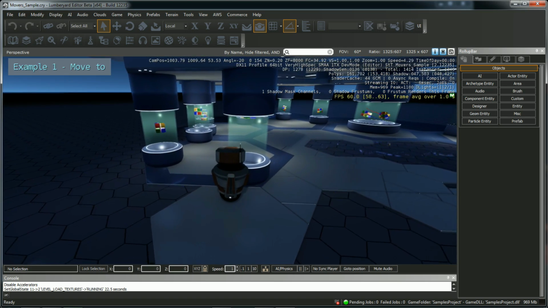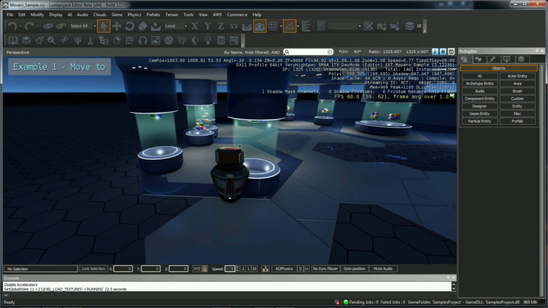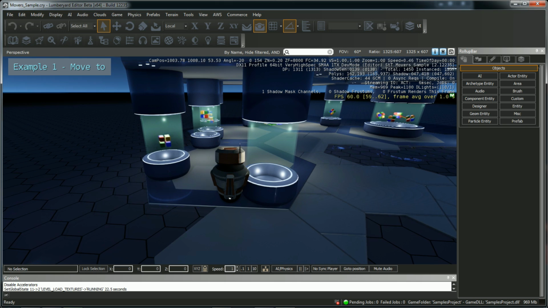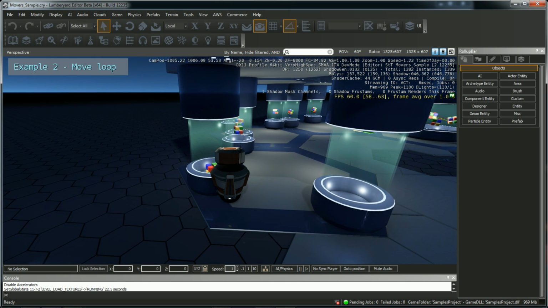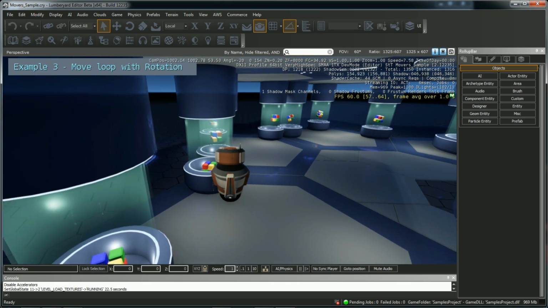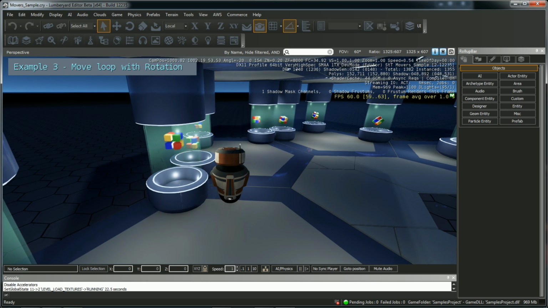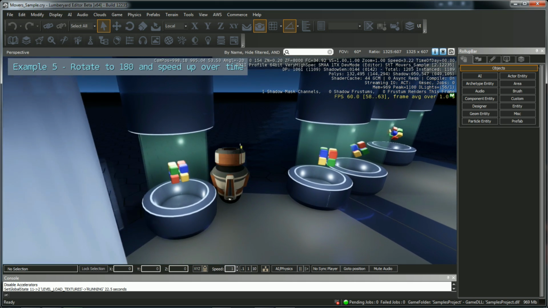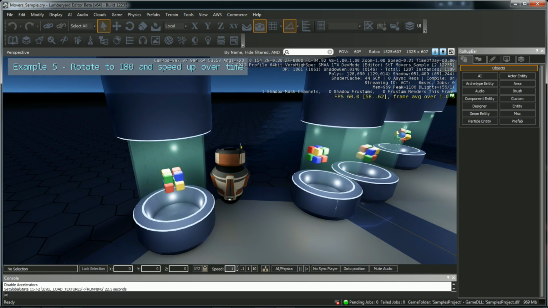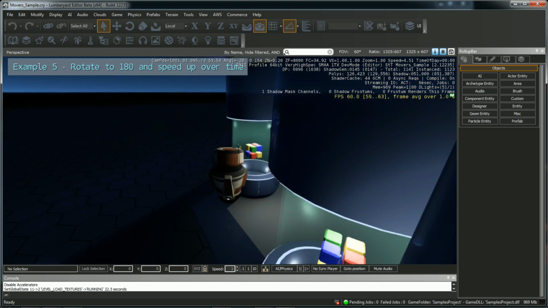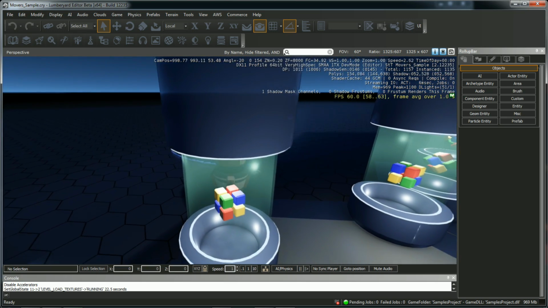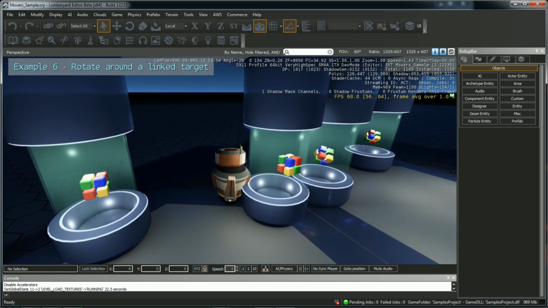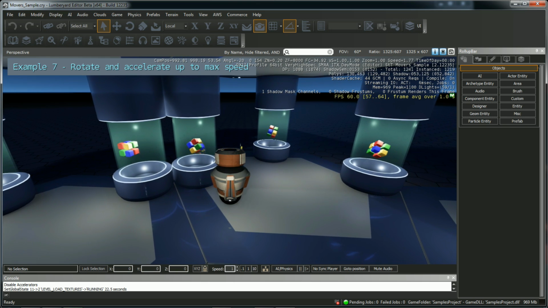So, each one of these Rubik's Cubes is showing some AI apparently. So this one moved to the top. This one moving in a loop up and down. This one loop and rotate. This one's just rotating. This one rotate 180 and speed up over time. It's so fast you can't even see it moving. No. This one is rotate around a linked target.